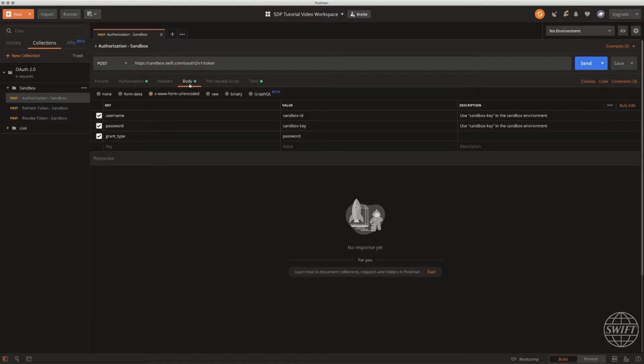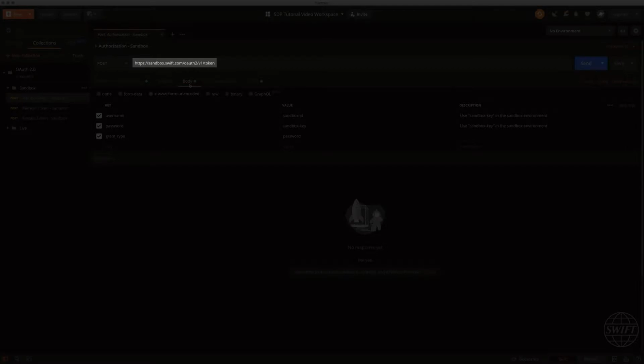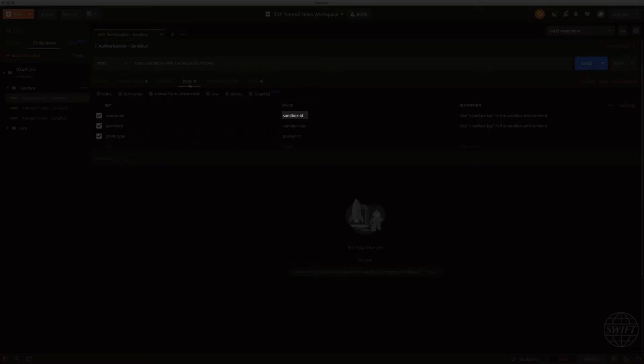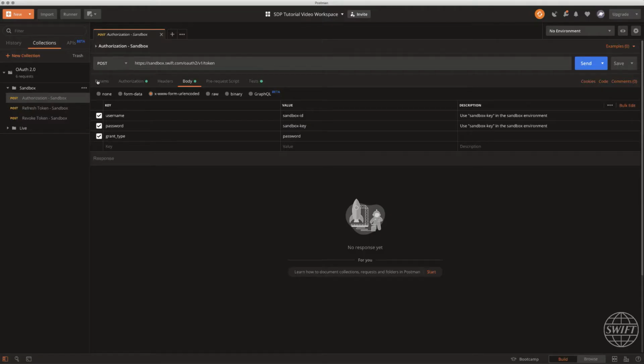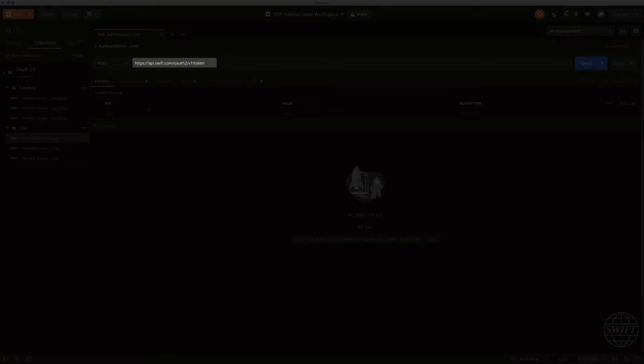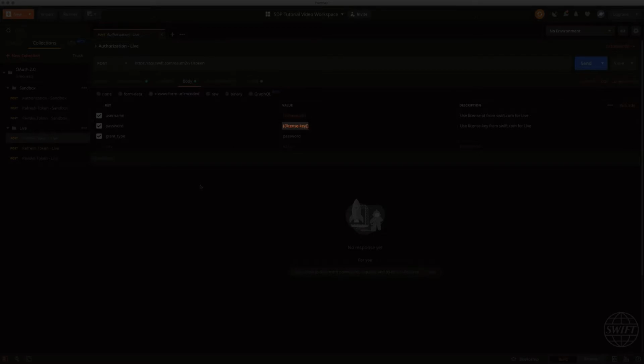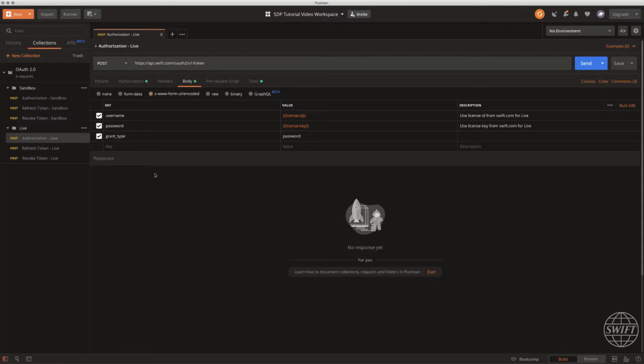Note that this is only valid for the sandbox environment because the URL path is sandbox.swift.com and the username and password are hard-coded values of sandbox ID and sandbox key. In production, the URL path will be api.swift.com and the username and password is going to be your license ID and license key created on swift.com. Now, let's go to the Swift developer portal page.